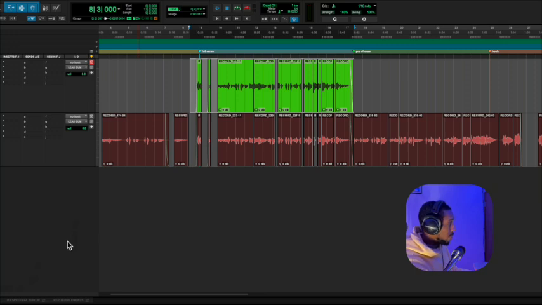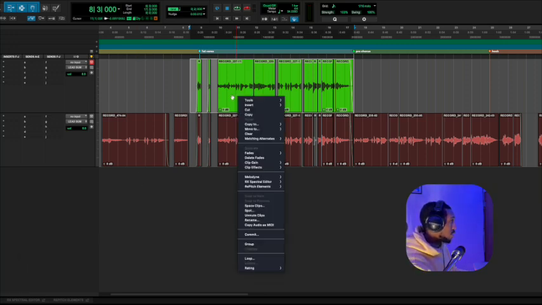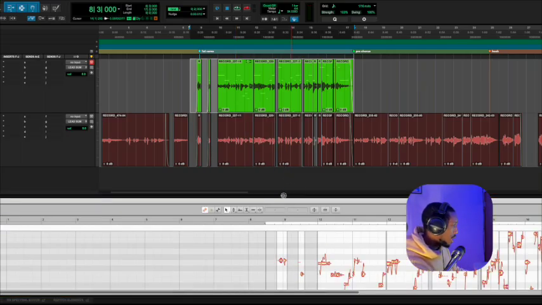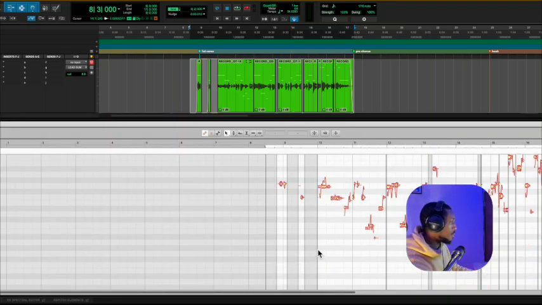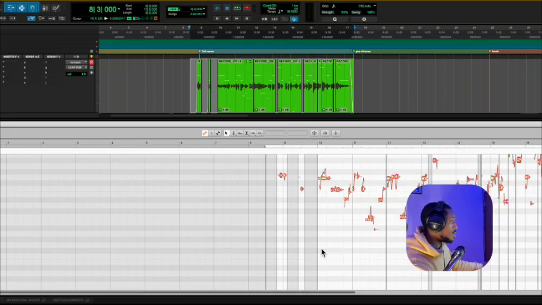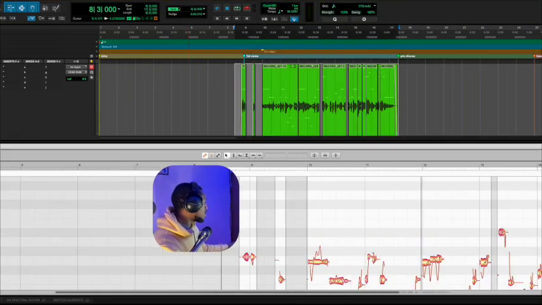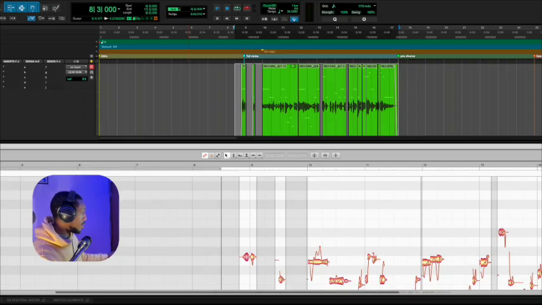You can either open up Melodyne down at the bottom or just right click and open Melodyne, hit edit. So our Melodyne window has opened up. You can pull it up, and you can zoom in, zoom out. These are all the notes in the section. Let's go right here. That should be better for you guys.